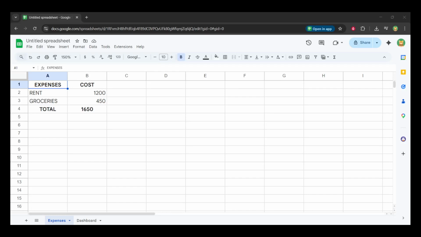In today's video, I'm going to teach you how to link data from a different tab in Google Sheets. If you're constantly flipping between tabs to copy and paste numbers, this method will save you time and keep everything in sync automatically. Here's the simple idea. Instead of copying values, you create a live link to the cell you want.